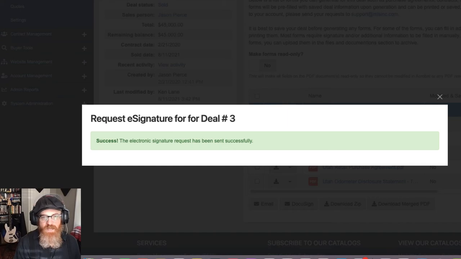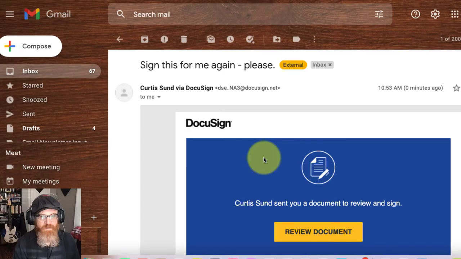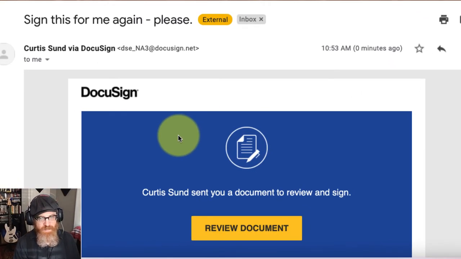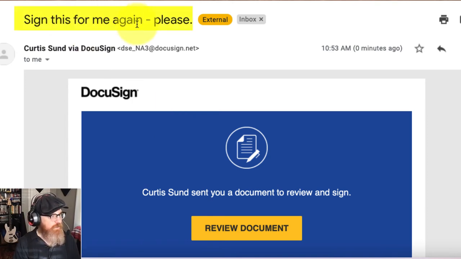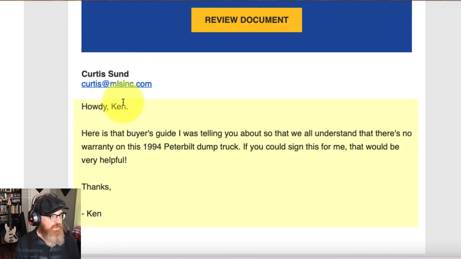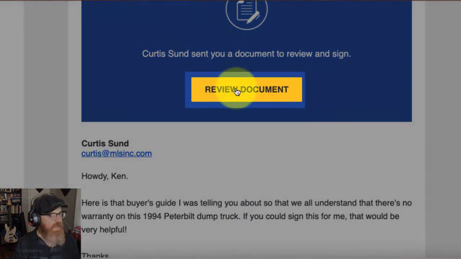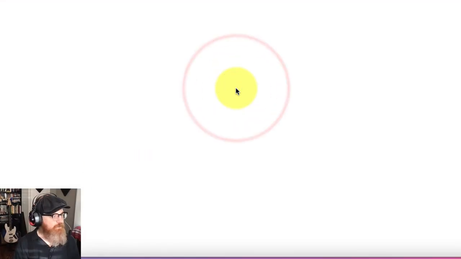Now let's see what it looks like on the recipient side. Okay, here is the email that I received from DocuSign sent through my little salesman. It has the same exact subject line that I wrote and the specific instructions. So it has the sign this for me. Again, please, if I scroll down, here is the instructions I put in there earlier. And a button to actually review and sign the document.